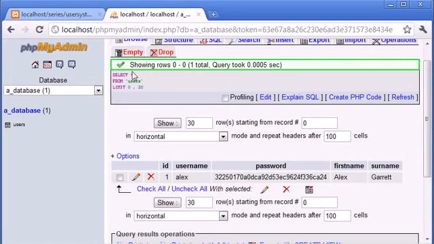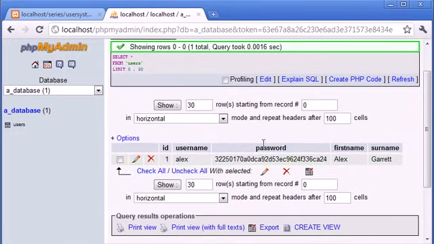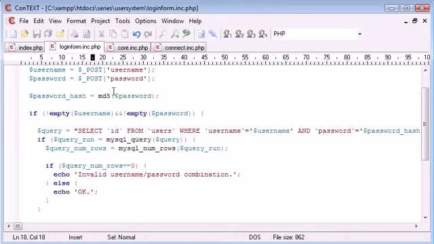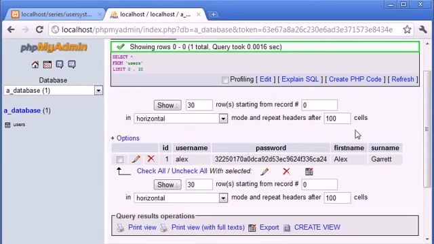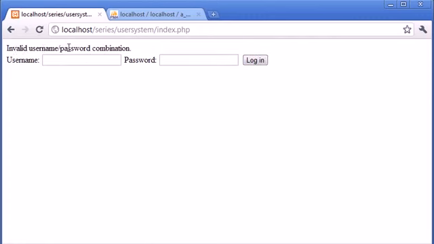So let's use this as an example. Let's go back to our users table. We've got Alex with the password, which I think is pass123, but the MD5 hash. Remember, we convert the MD5 hash automatically when we process the login. And then we have various bits of information which aren't important just now. So let's try a user login that's incorrect. I'm going to type Billy and pass123. Now bear in mind that pass123 exists in the database, but it doesn't exist next to Billy. So let's click login. We've got invalid username password combination.